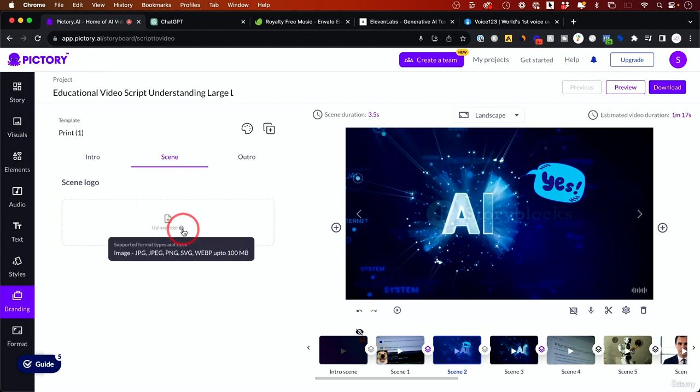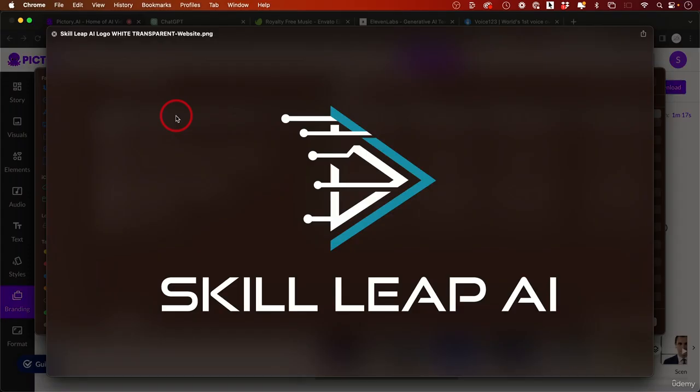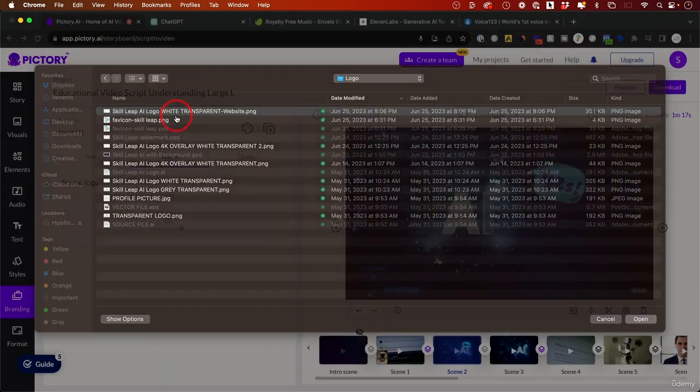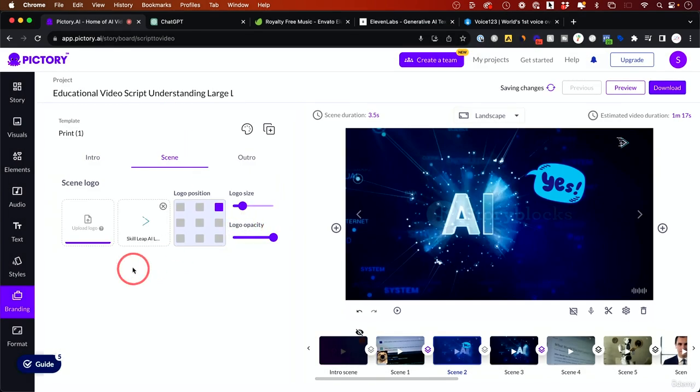It says JPEG, PNG, SVG. Typically, PNG is what the logo should be because then it'll have some transparency if you want that. I'm gonna upload my logo, and here's the PNG version of the logo. I'll just go ahead and upload it here. And with your logo uploaded, this is my logo, I have different positioning options.